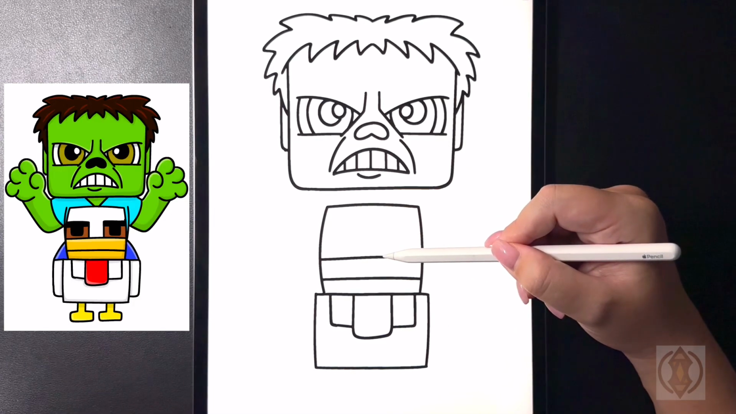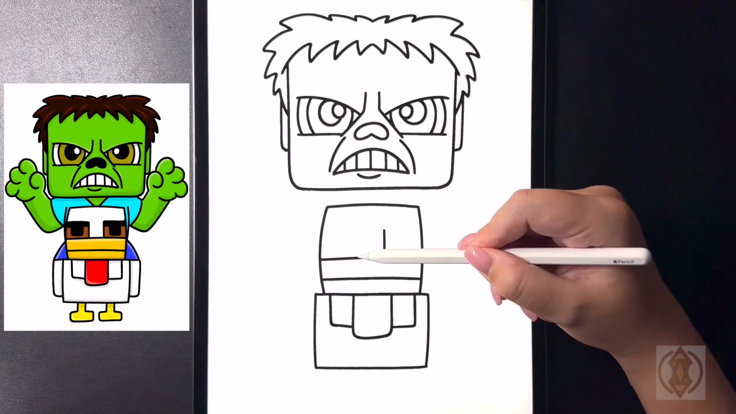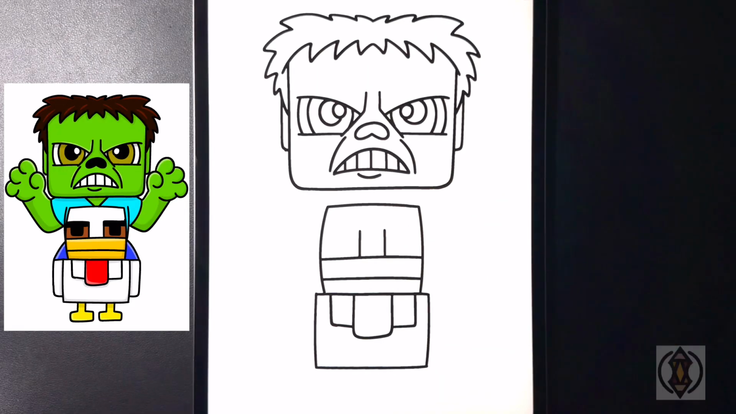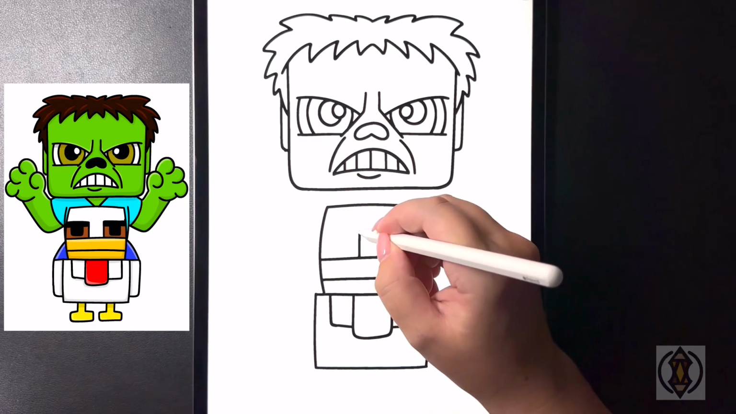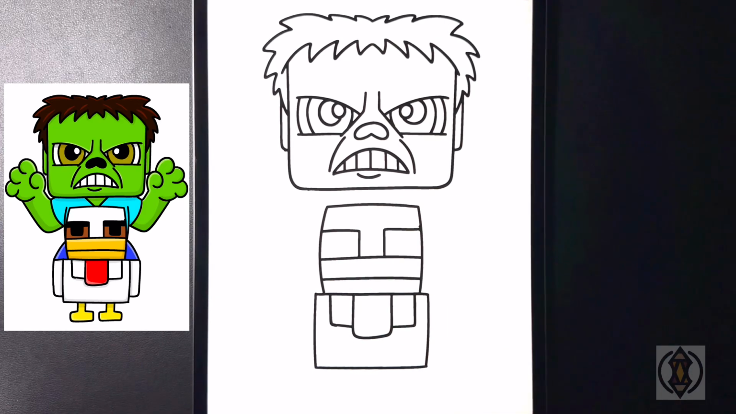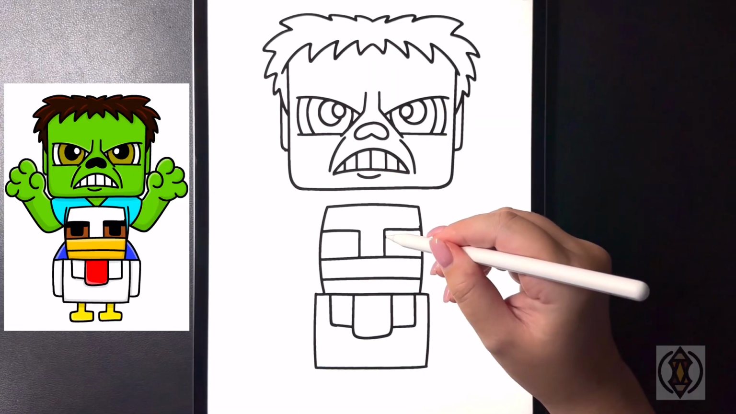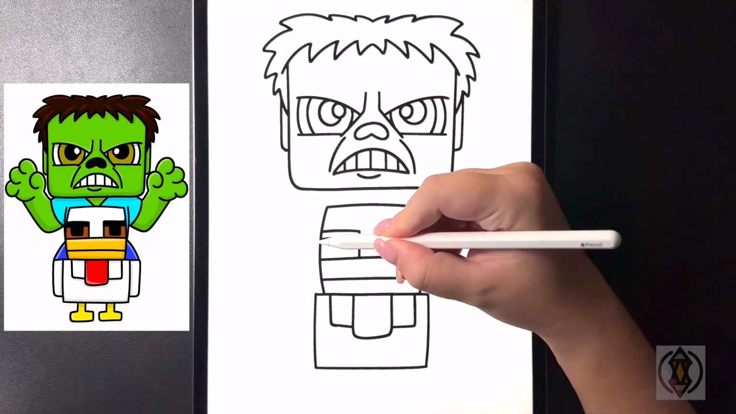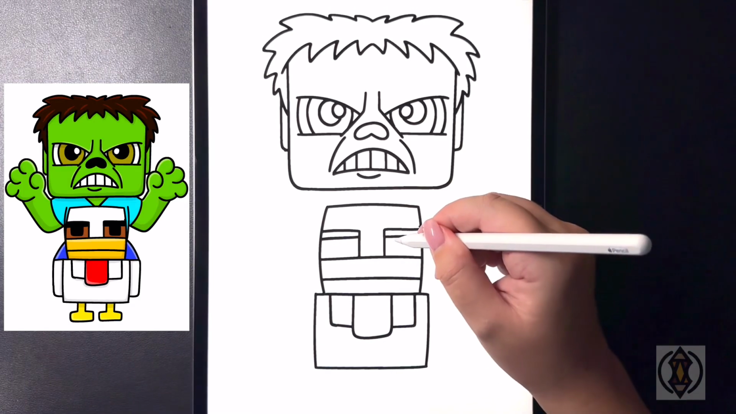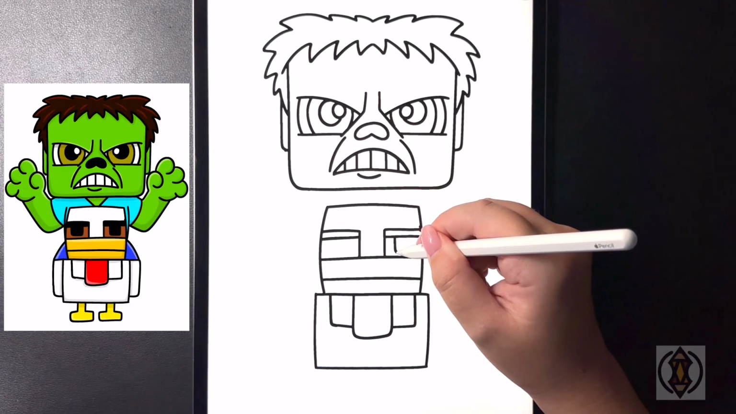So we're going to draw in a square on both sides, bringing a straight line that comes up in the middle, leaving a gap. And then we're going to close this off on the top with another straight line coming out. Let's move down now, drawing in another straight line that comes over. And then right in the middle for the pupil, we're just going to draw in a square.